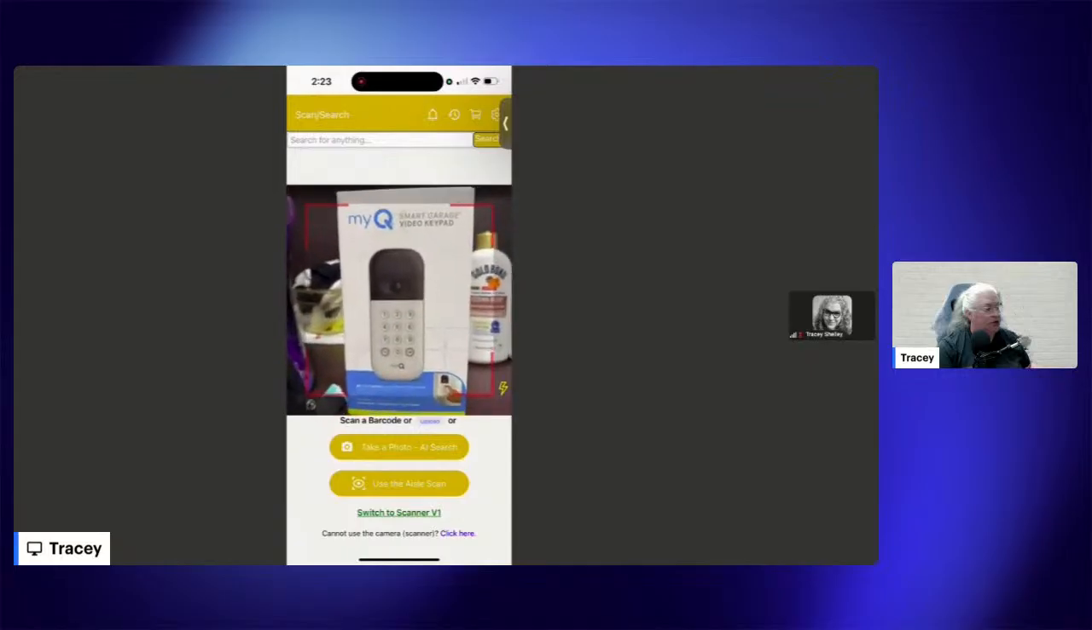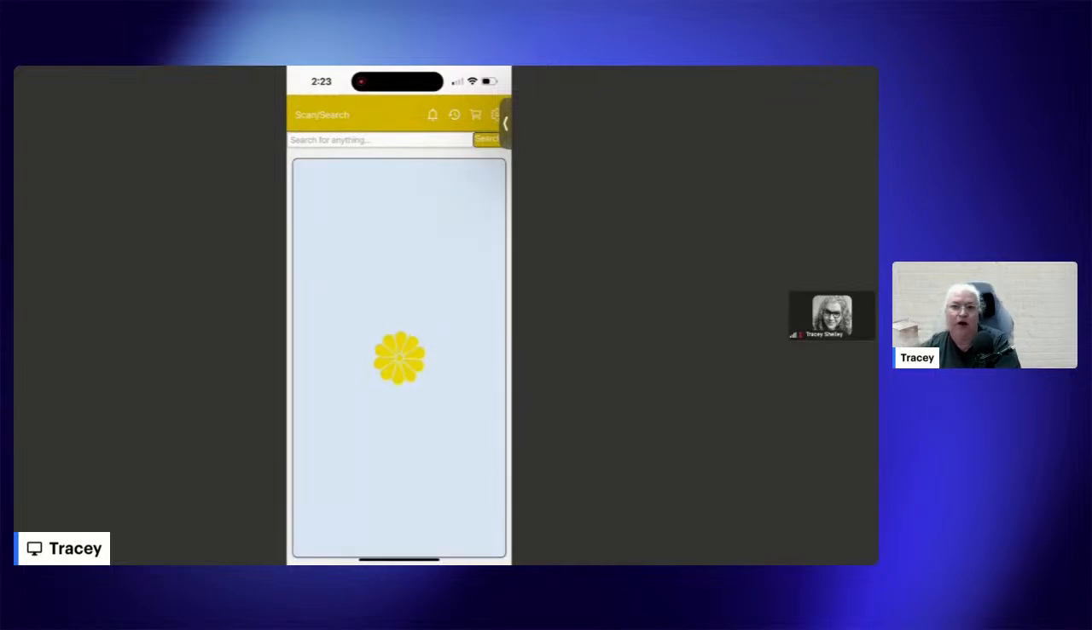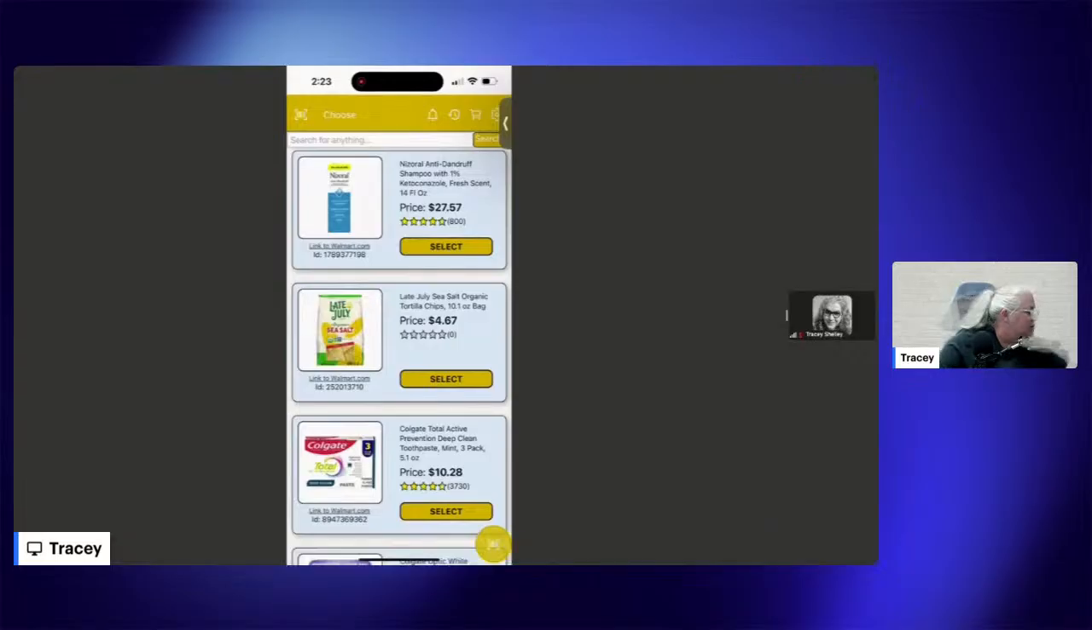We're going to get it in our little camera here, click it, and it's going to scan that and see if this item is on Walmart. And I don't know if it is or not. Okay. Did not bring up anything related to that. So it's probably not. So we're going to do a different one.